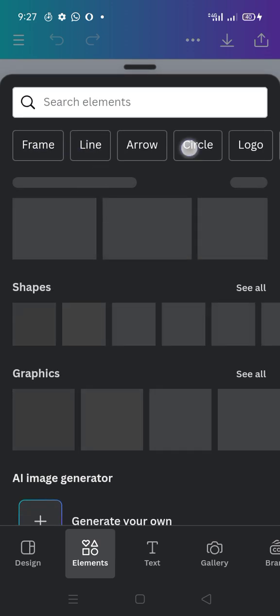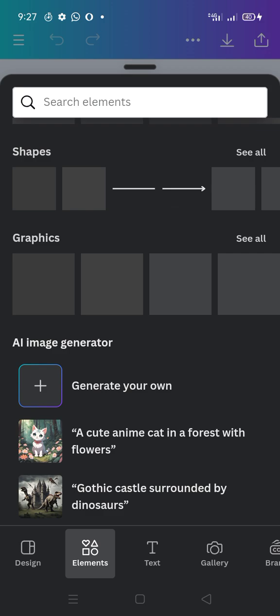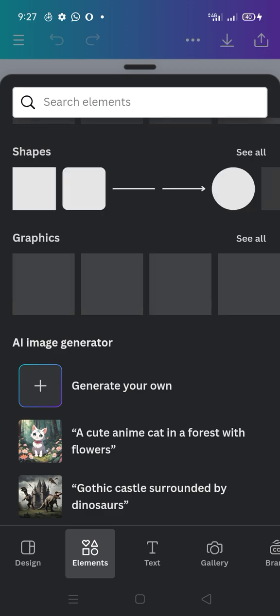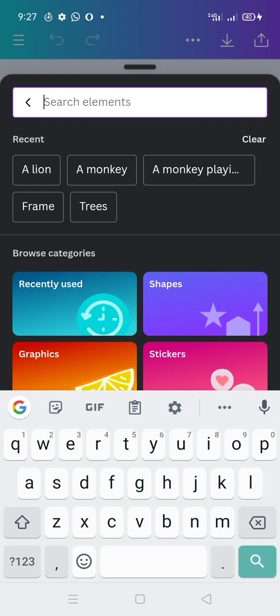You can search for images. Like I can search for image, I can search for pizza. They'll still give it to me, pizza image. Search for pizza image. I'll click on search, my search icon.